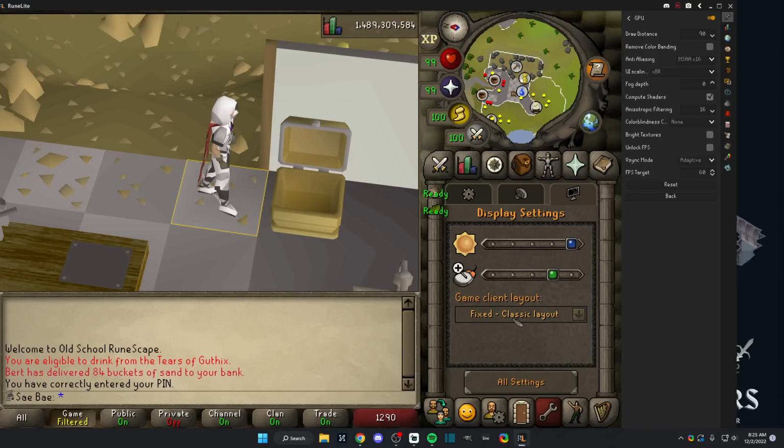Here it is. On display settings, make sure your game client layout is on classic layout fixed. Okay. Then we're going to go down. A lot of these things just don't really matter that much, so you can just do whatever you want with it. The big thing is XBR. Just have that on and have GPU on, obviously.